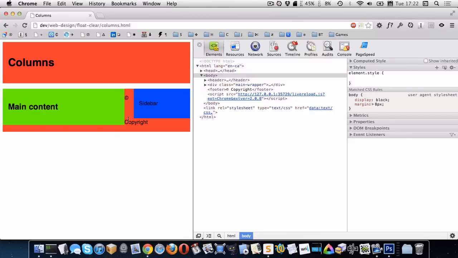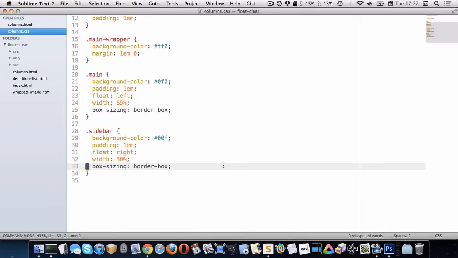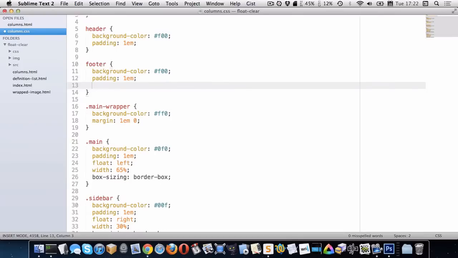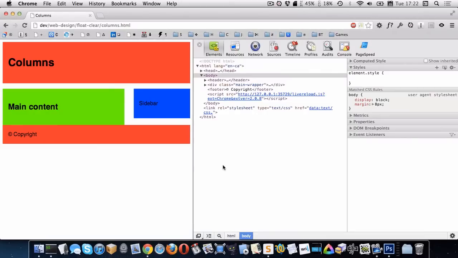So if we wanted to get the footer underneath the things that we floated, we would use float's companion property, which is clear. So in this situation, we want to do clear both because we're floating something to the left and something to the right. So we'll do a clear both here, and there we go. You can see our footer is now underneath, which is what we're looking for.